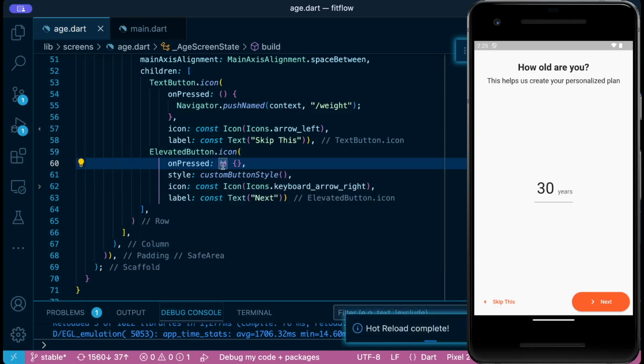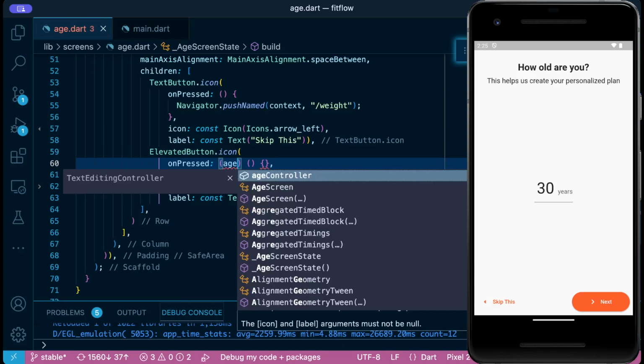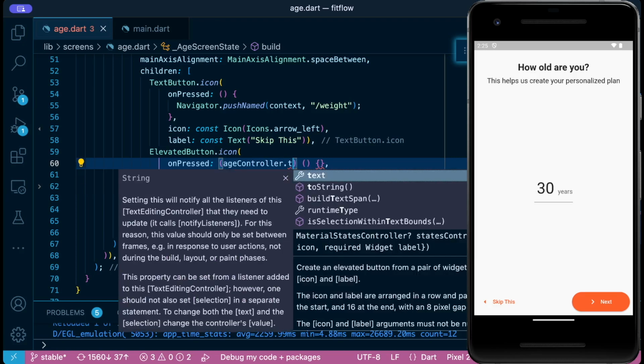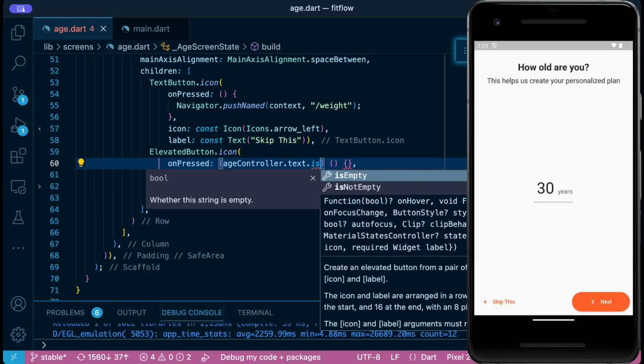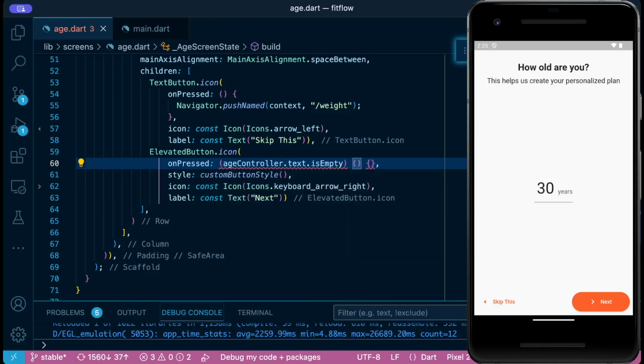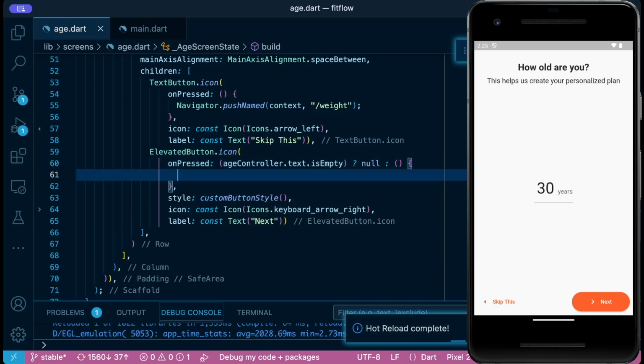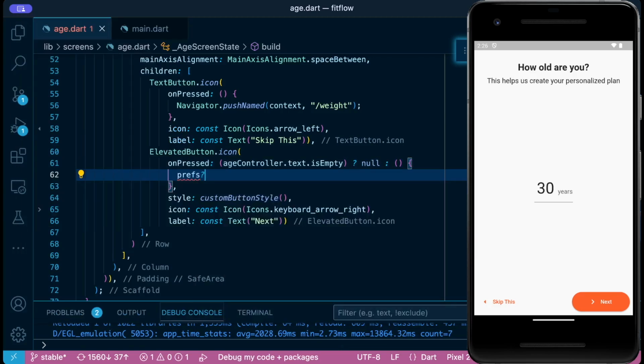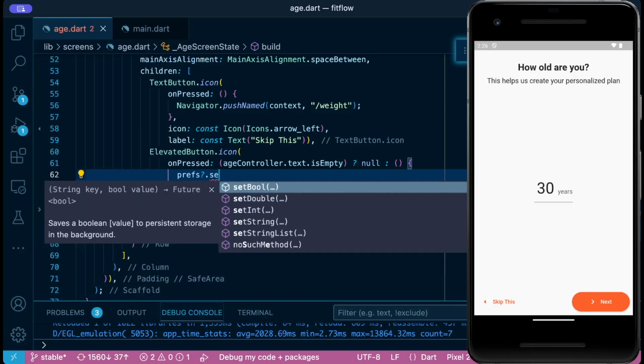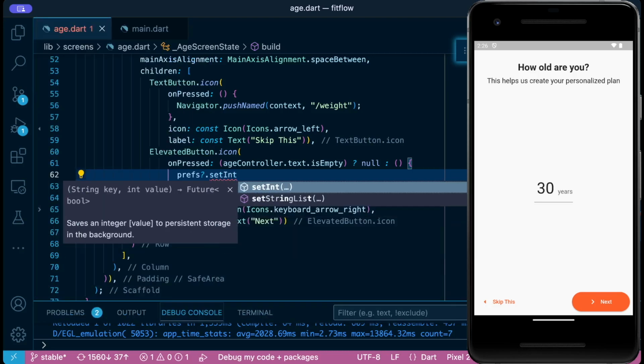So we're just doing a simple check. Okay, so we're saying age controller.text, if it's empty, if the user clears that value, we set it to null, else if there is a value, then that's when we can save it in our shared preference. So I'm just going to call dot set int because we need to specify the primitive type, and for age we're just using and setting an integer. We call its key pref age.